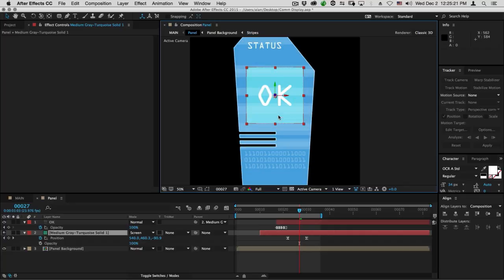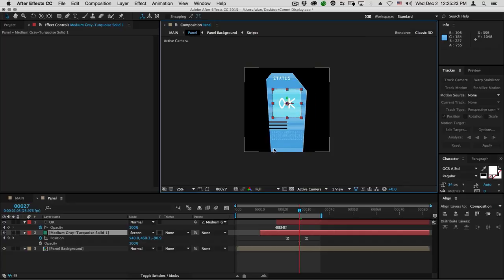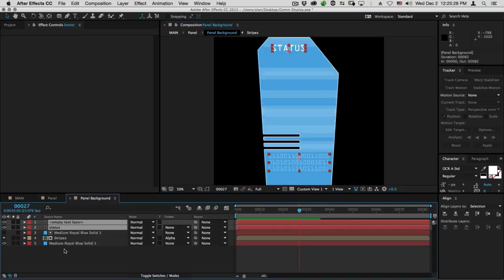So, okay. Let's go back to our active camera view. So this element is pretty much ready to go. The only thing I'd like to do is it just cuts off here at the edge of the frame. So let's go into our background, panel background.